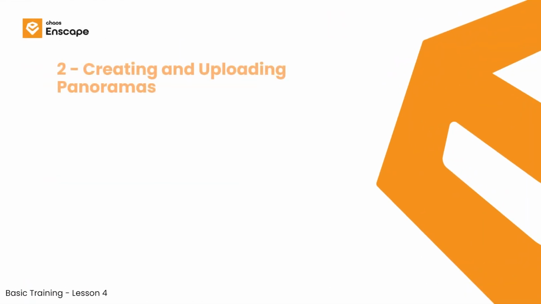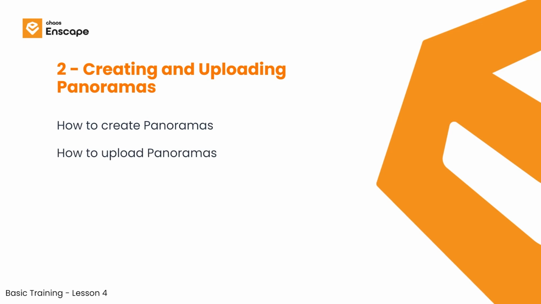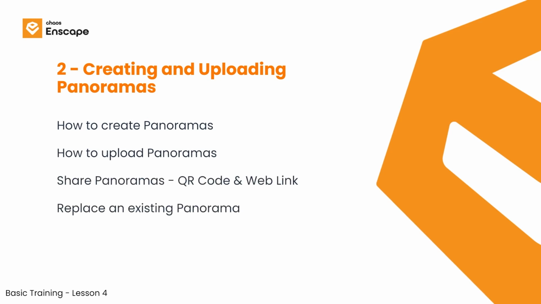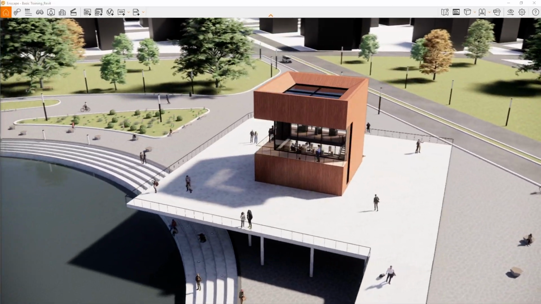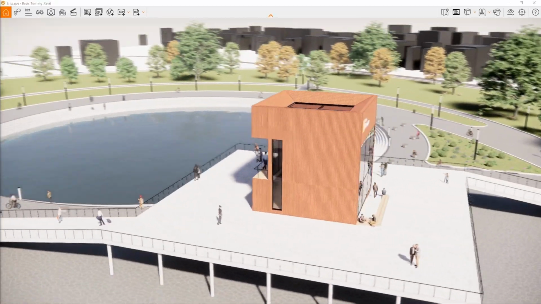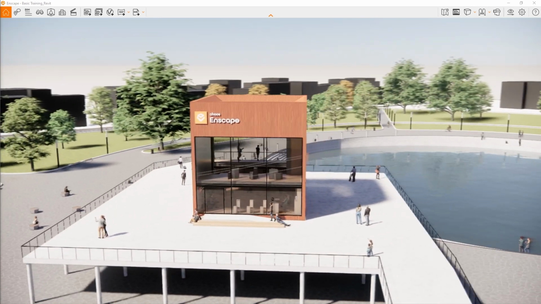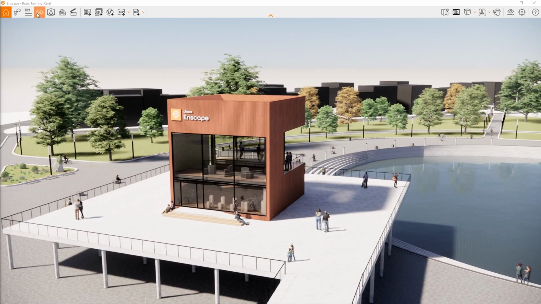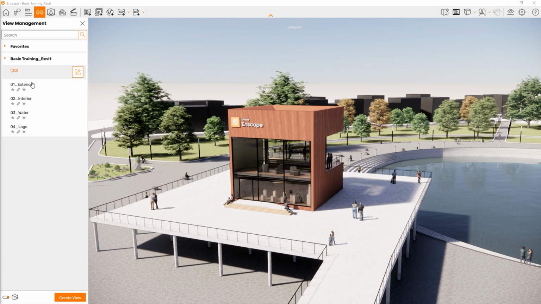For this part of the lesson, we will learn how to create panoramas, upload panoramas, share them, and replace an existing panorama with a new one. We have predefined a few panorama locations as named views in the Enscape View Management. Let's go to View Management and access the first view.